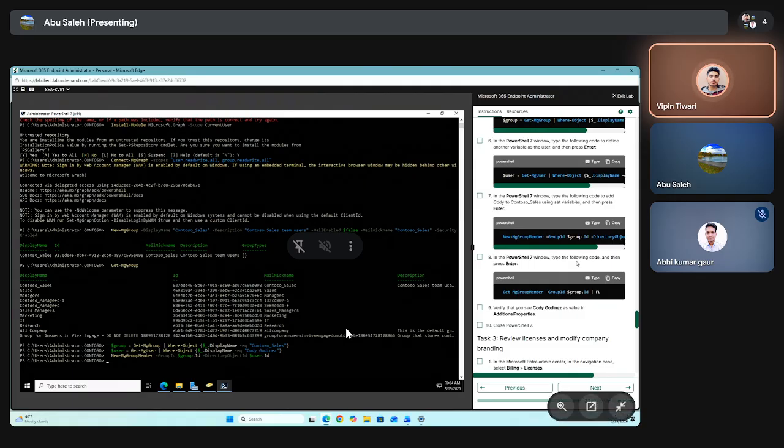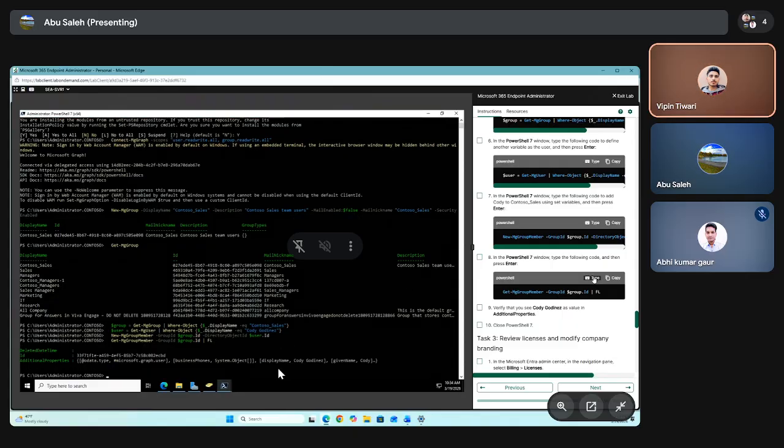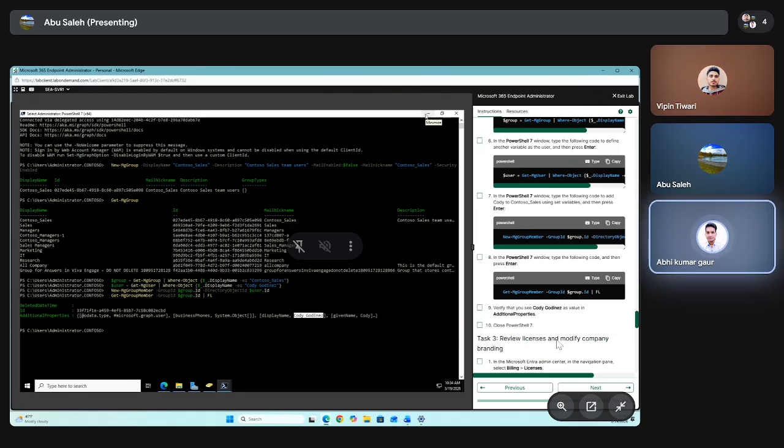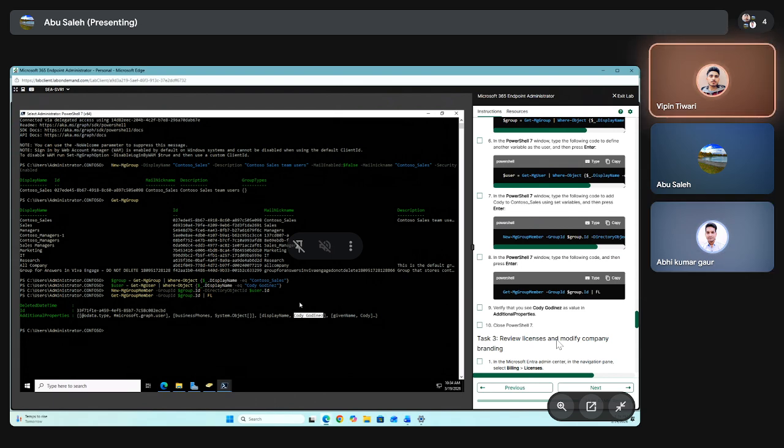Now type in the following code, then press enter. Verify that you see coordinates as the value of additional. So coordinates will be added in this group. Come to Intra, yes, it is added. What are we doing here, creating groups? We are creating the groups here. We are adding the users also from here.